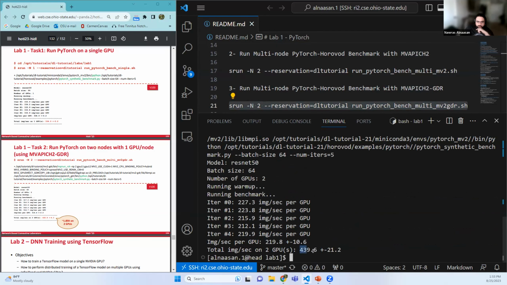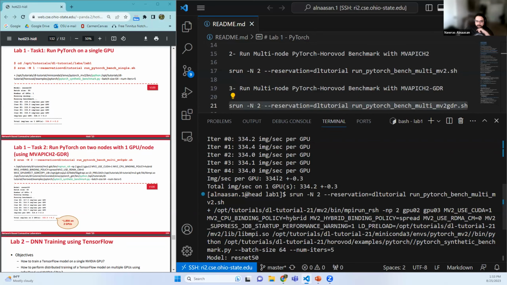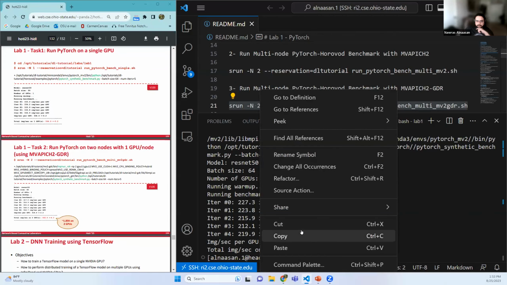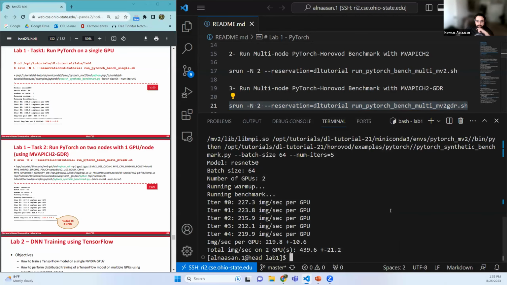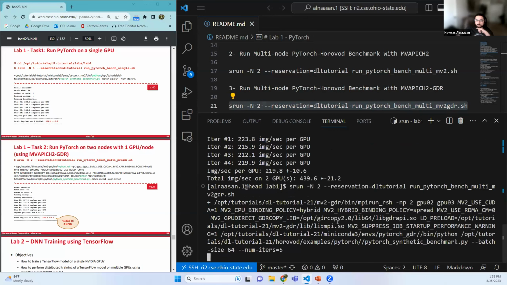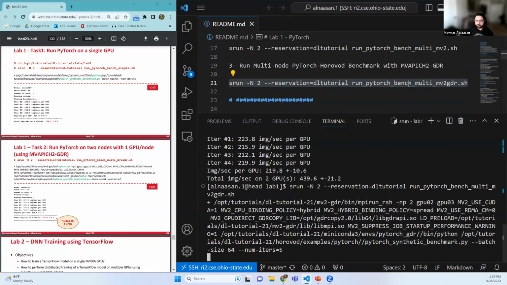Okay, so in here, we see that if we run on 2 GPUs, we get 439 images per second. So the scaling is not very good because we're not using the GPU aware library. This would do very well on a CPU. But if we want to run on the GPU, then we need to use the MPI library that is GPU aware. So let's run this command next.